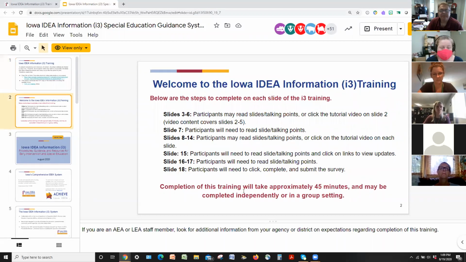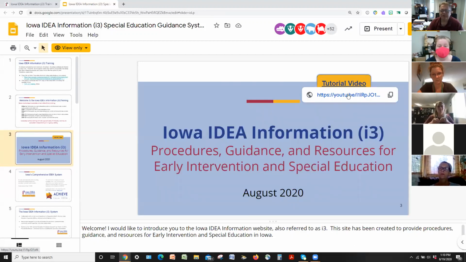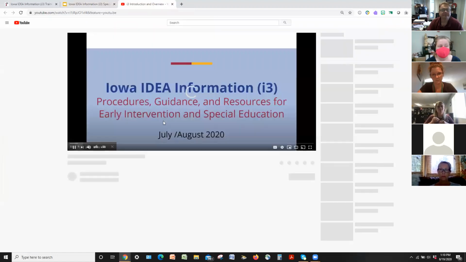And if you're going independently, there's a little intro here that tells you what's in the training. It suggests it's probably going to take about 45 minutes and can be independent or in a group setting. But let's just walk through this together. During the training, there will be these little links that are tutorial videos. I'm going to play those, and then we'll have more time for interaction. So I'm just going to go ahead and start with the first video.